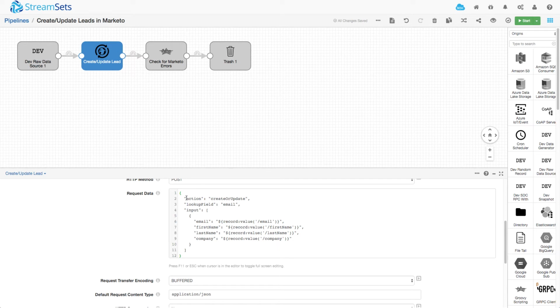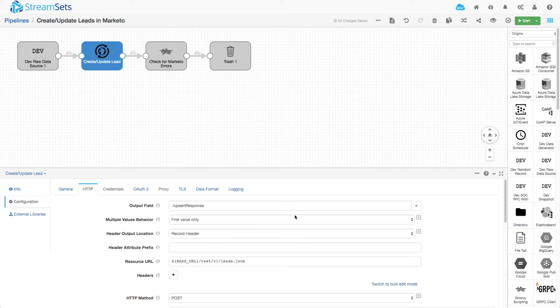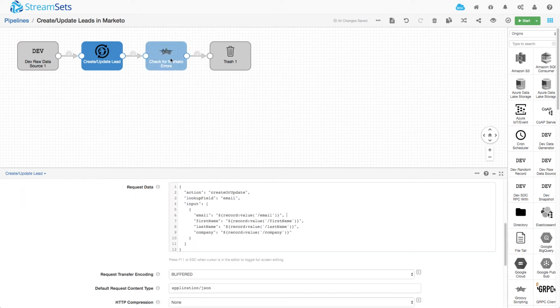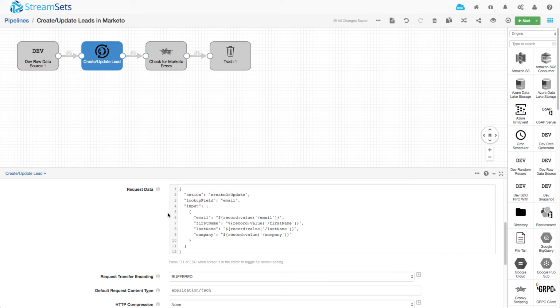So you'll see that I'm saying, okay, this is some JSON. The action is create or update. It's going to look up based on the email. And then here's my email. And here is where I use expression language, dollar curly brace here, to substitute in the value of the email field, and then first name, last name, and company. So I explained this bit of error handling in the video on looking up leads in Marketo.